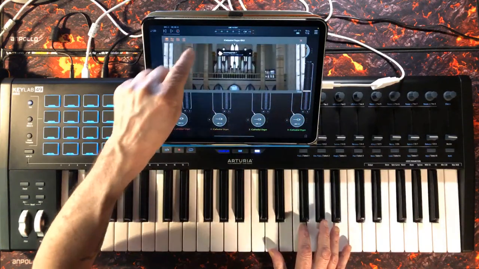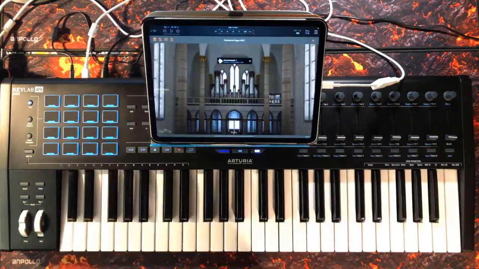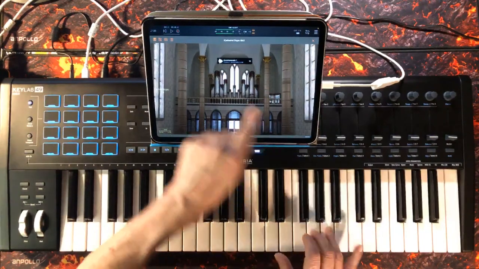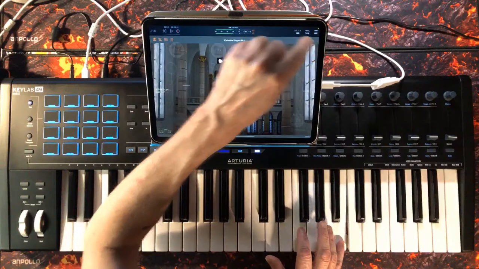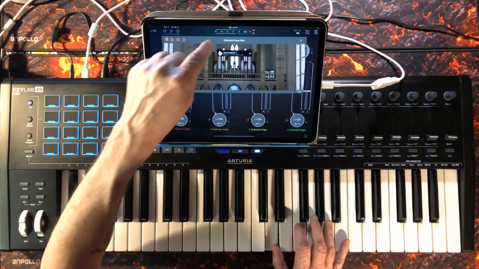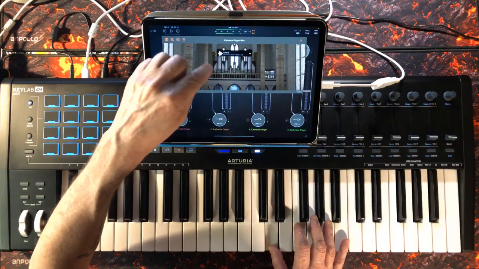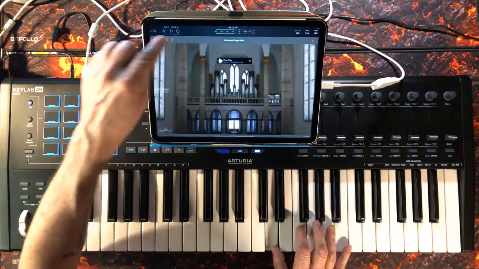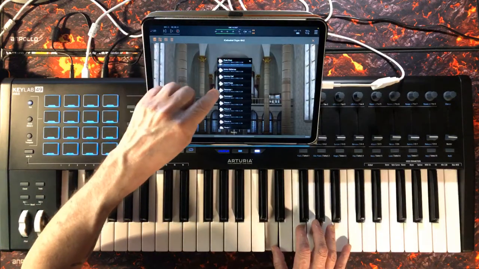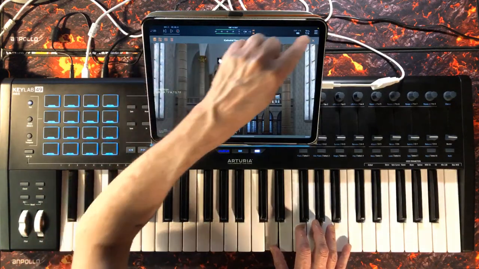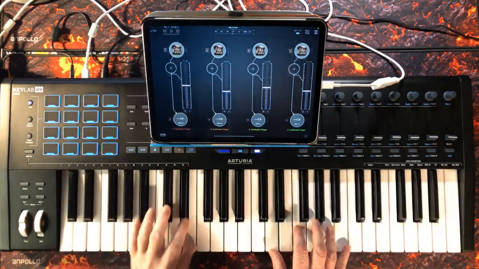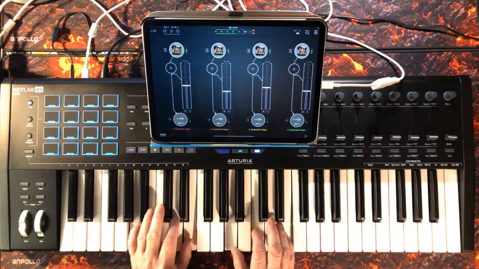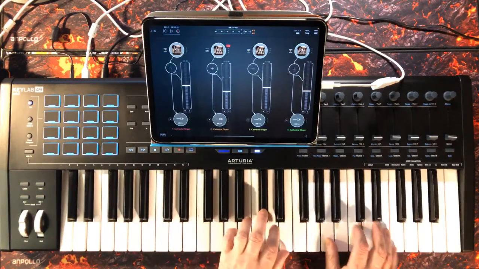I'm going to change some of these presets out now. So opening full screen in this, we can go choose a different, let's choose this. Okay, so we've got four different patches. 6%.